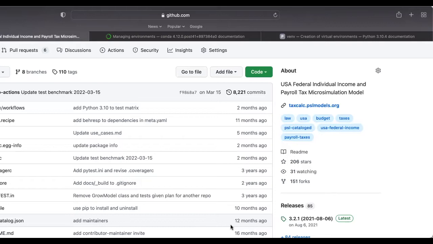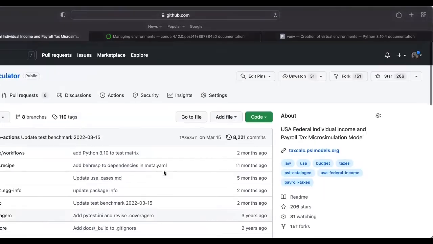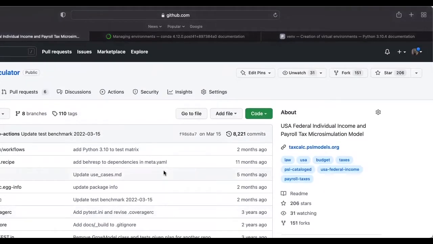Okay, so I've got up here a web browser on the GitHub repository for the Tax Calculator model, which is cataloged in the Policy Simulation Library. If one is working on Tax Calculator, they might need some additional tools that aren't included in your base environment with, say, the installation from Anaconda. Or there might be specific versions that are required of those packages. So even though you might have Pandas, you might not have a recent enough version to work well with Tax Calculator.